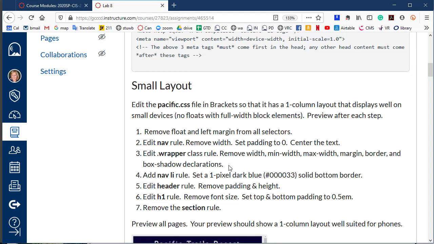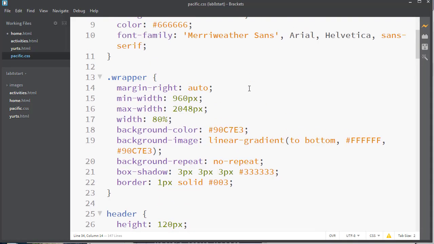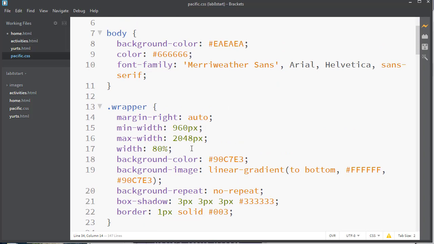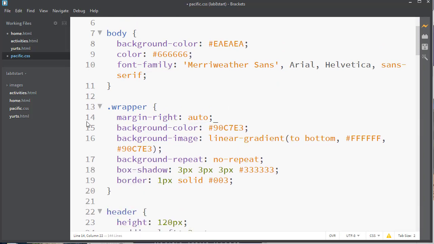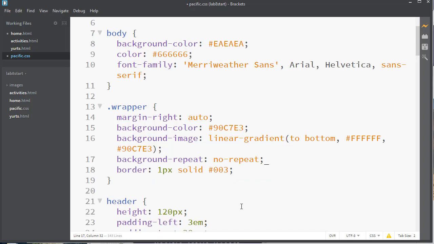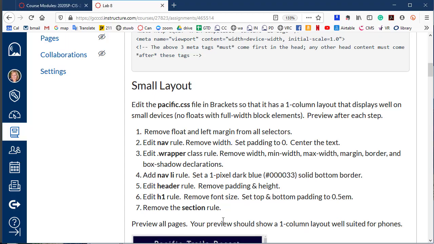So we're going to edit our wrapper. We're going to remove width, min width, max width, margin, border, and box shadow. Let's see how much of that I can remember. Okay, I'll just do a few at a time. Min width and max width. Okay, so let's go find the wrapper. I think box shadow was one of them. And let me go back, see what I missed. Okay, margin and border.